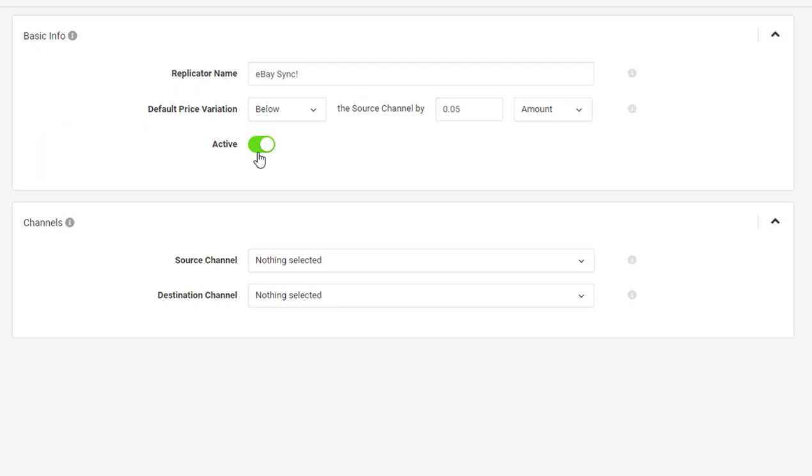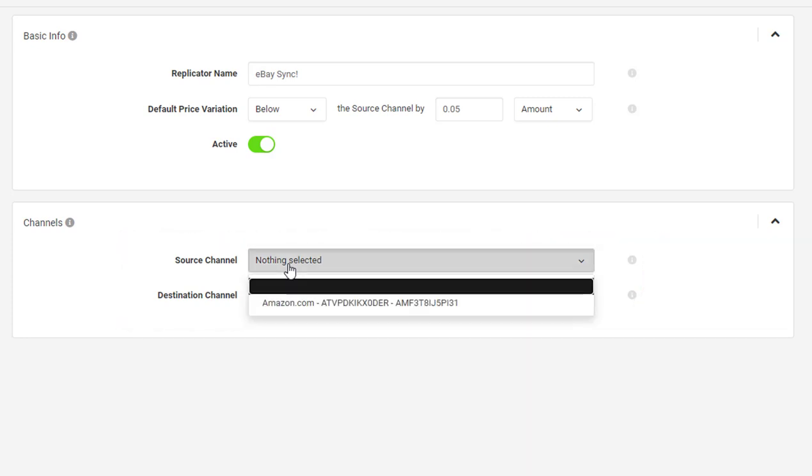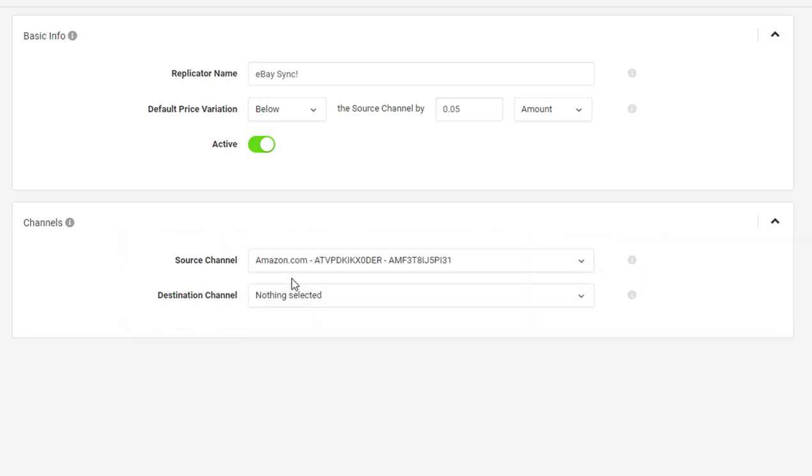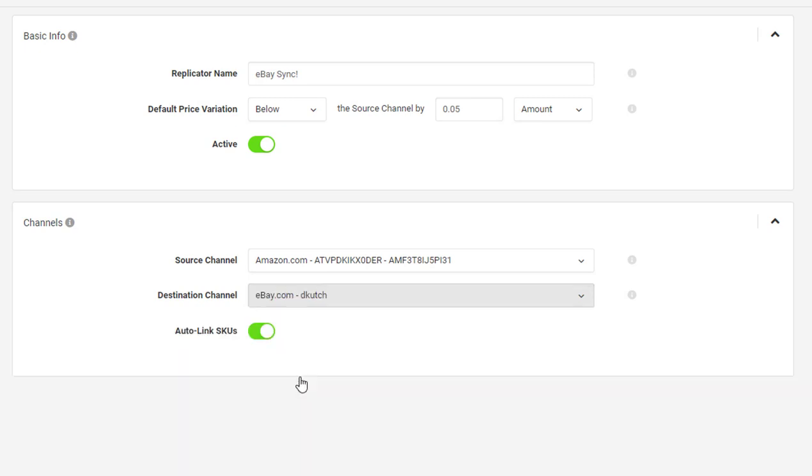So the next thing we need to set is our source and destination channels. The source channel can be any of our Amazon accounts that we've linked to Repricer, while the destination is the eBay channel we want to send our prices to. If you haven't yet linked an eBay channel to be your destination, you can do this on the channel screen.